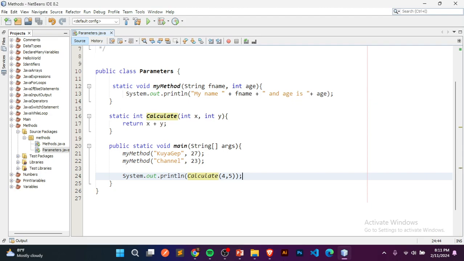That's it for the parameters and arguments. This is what we call arguments, the data that we pass into the parentheses of the method, and this is the parameters that we need to add in our method or function.